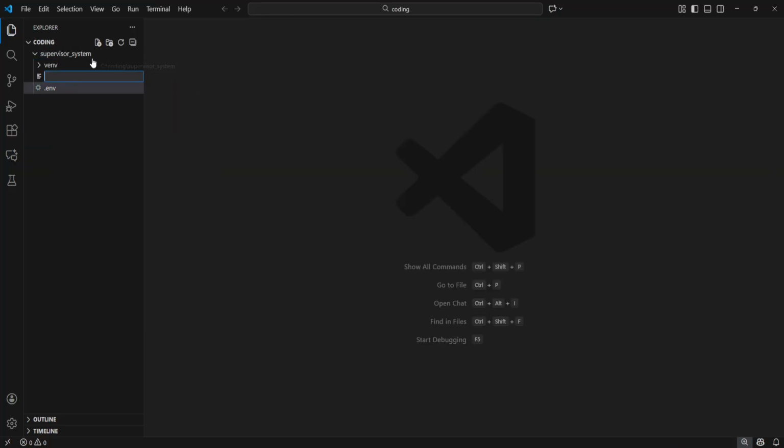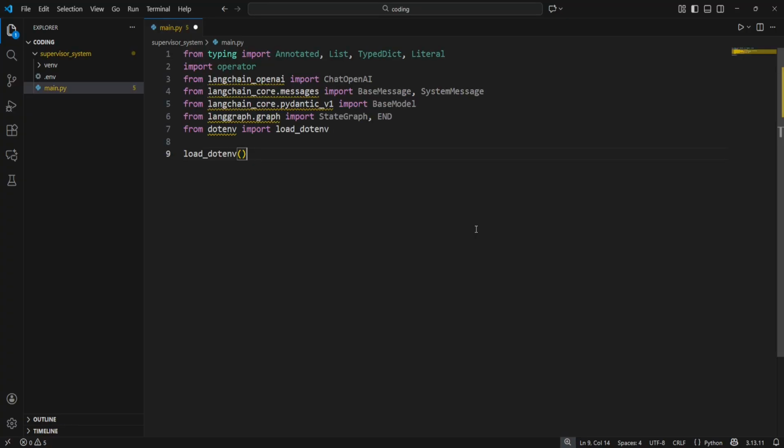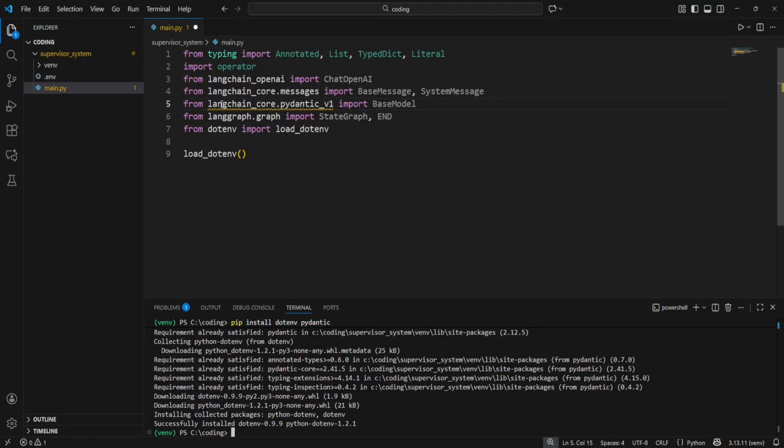Now we need to create our main.py file. We start by importing our types. We need Annotated and TypedDict to enforce strict typing on our state, and operator to handle list merging. We also import load_dotenv to pull in the API key that we just set. I just realized we need to install two more dependencies. Those will be python-dotenv, which we will use to load our environment variables, and also Pydantic for using the correct BaseModel. Here, we also need to update this import. Instead of LangChain core, we'll use Pydantic.